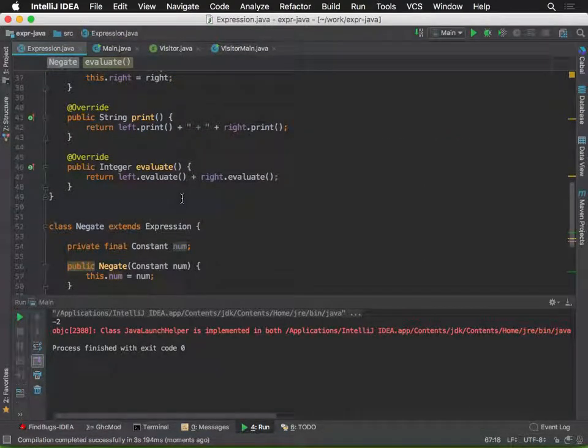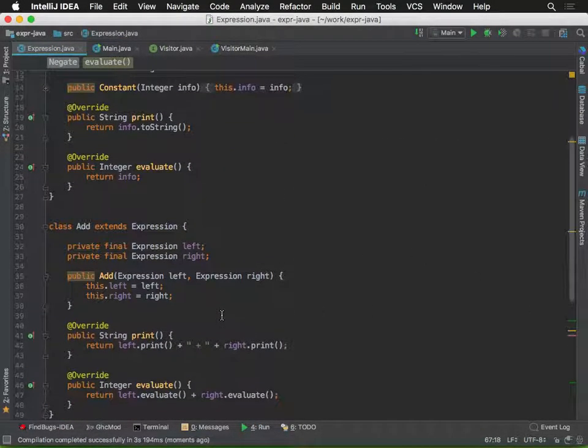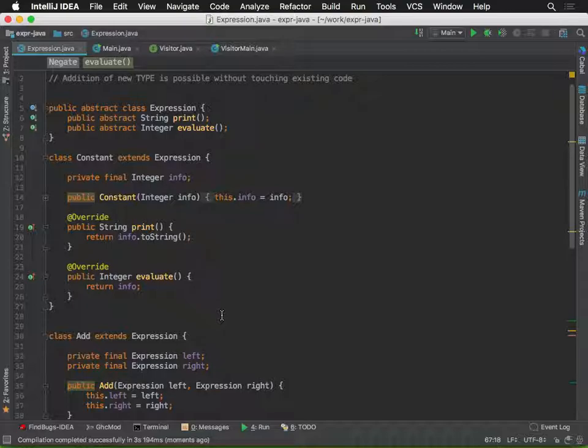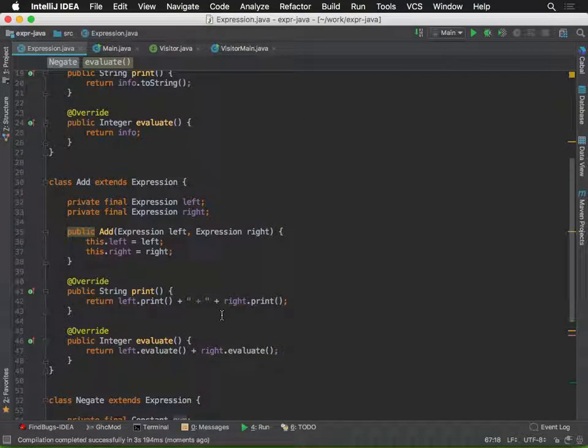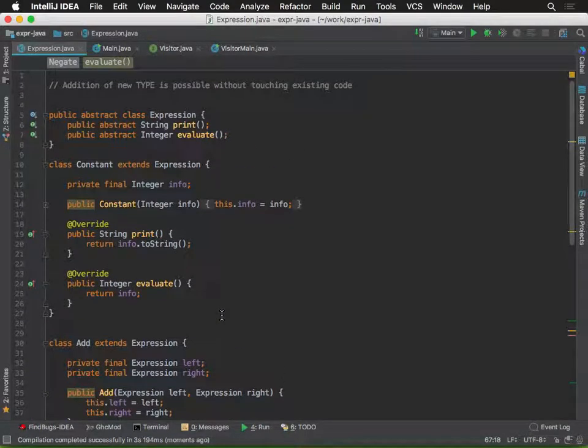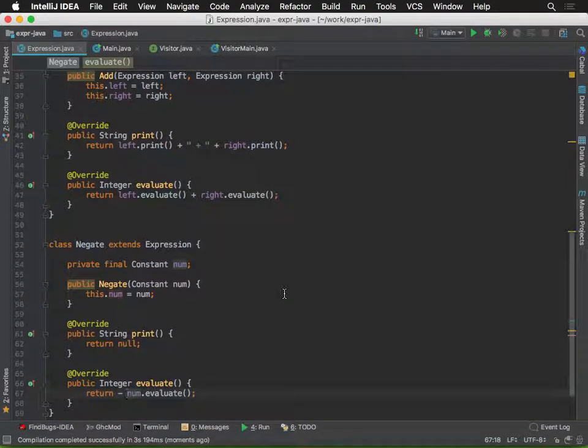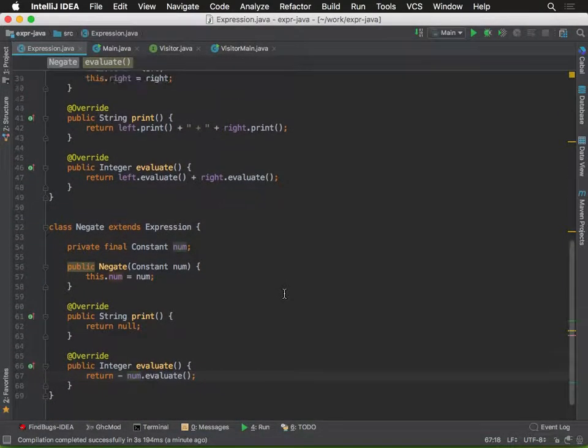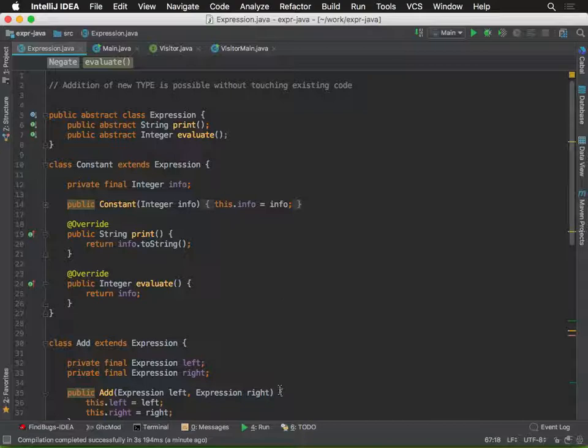So what we built is an expression language here. Add, constant, and the way we modeled it is that each and every one is modeled as a class. So far so good. Any questions from the online guys?